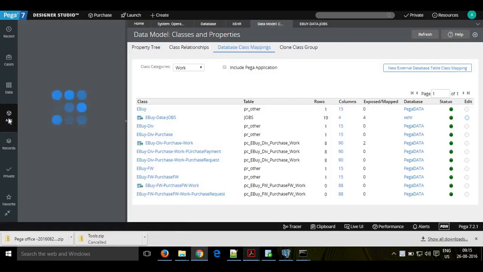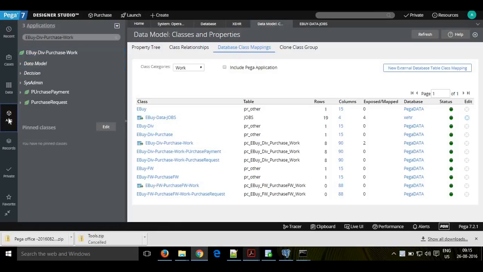We need to write an activity. We need to create a Connect SQL, which will connect to the relational database. Then we can use that same Connect SQL in the activity using the RDB methods. That is what we are going to see now.